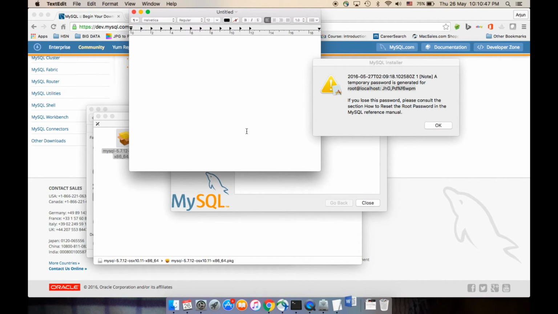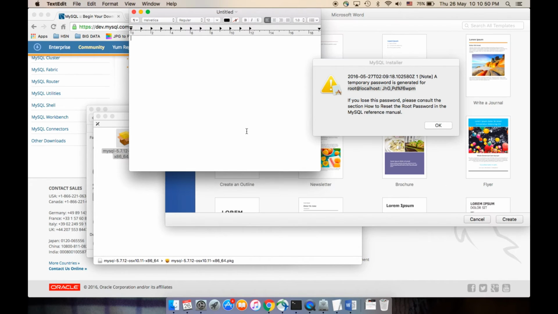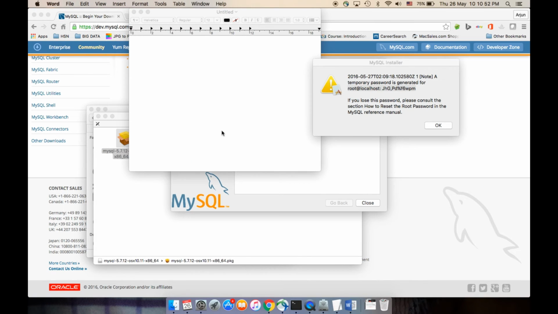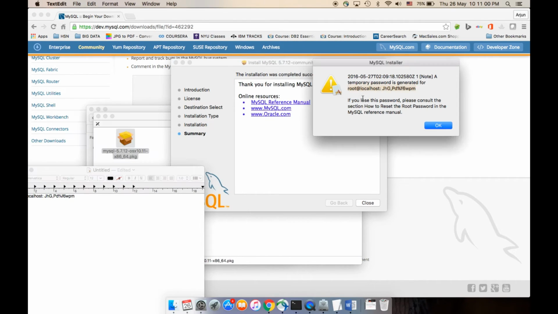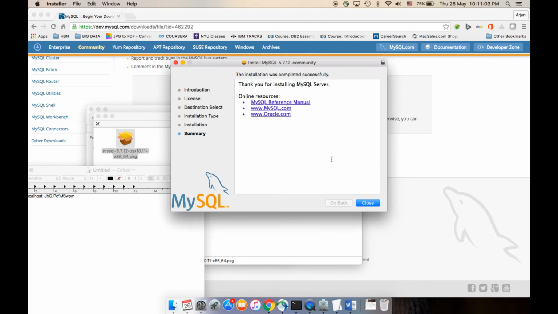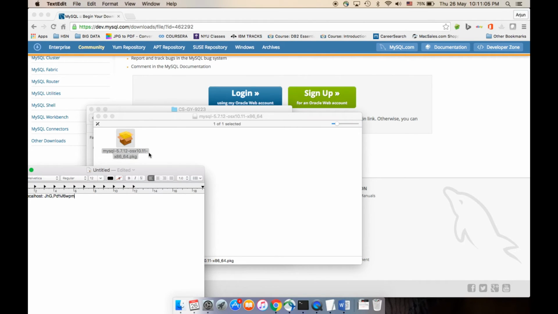Well, my Microsoft Word did not work and it crashed. Oh, it's up again, but thank you, Microsoft. So I'm just using the text editor. I'm just going to paste my password right here. And once I've kept this password for future use, just click OK, close this from here. So MySQL has been installed.